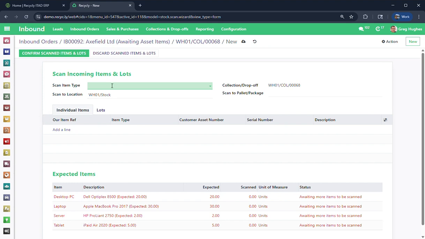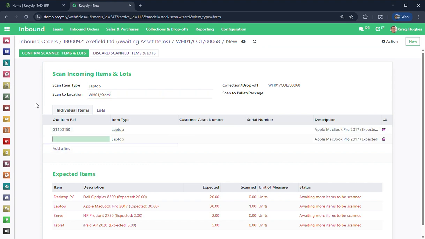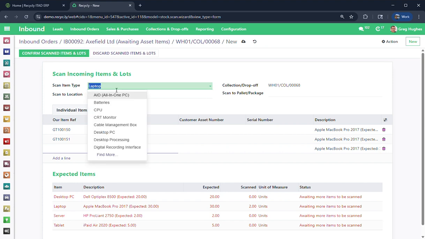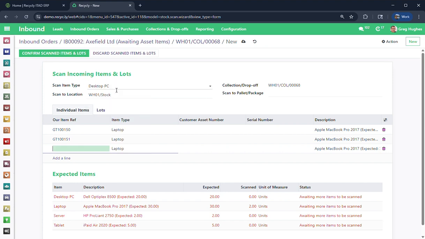So we've got an area at the top where we can pick what sort of item it is we're going to scan. So we're going to scan some laptops to start with. And down the bottom here you can see all the expected assets and how many we scanned so far. So I'm going to go ahead and just scan a couple of laptops. There you go. And let's scan some desktop PCs now as well. Cool. So let's just scan a couple of these.